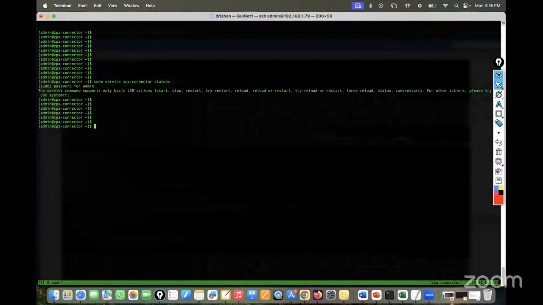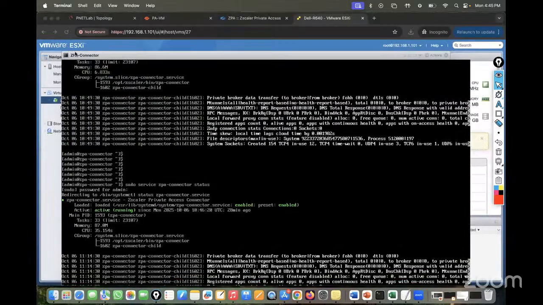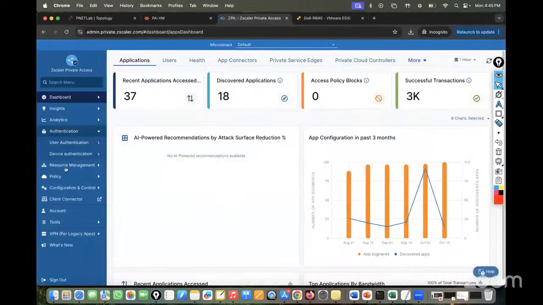So you can see this is my ZPA connector, and I can even try to run the command sudo service zpa-connector status. It is going to ask for my password. Okay, so I'm in ZPA, and we already see that the system and everything is working. Somehow I misspelled the password, so it is not going to log in. But my point is that my ZPA is deployed, and you can even see the connectors.